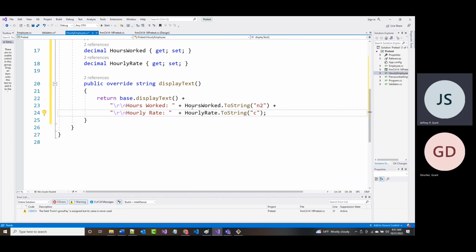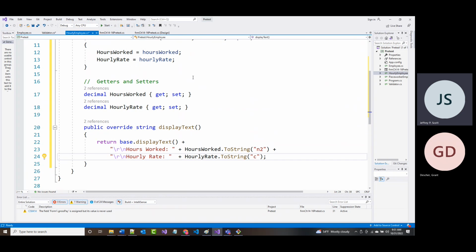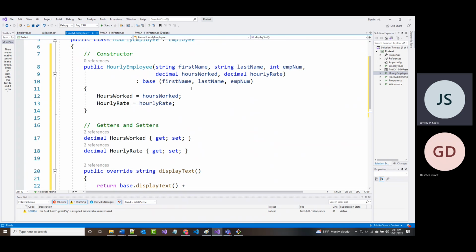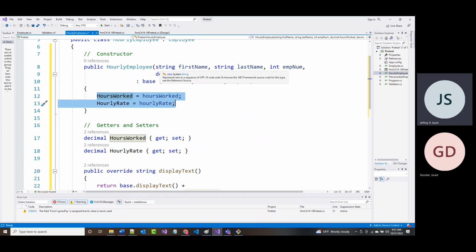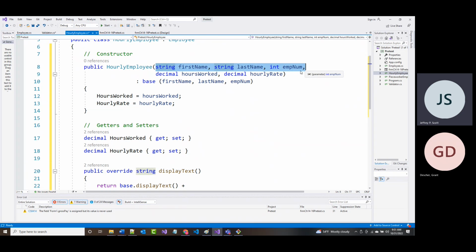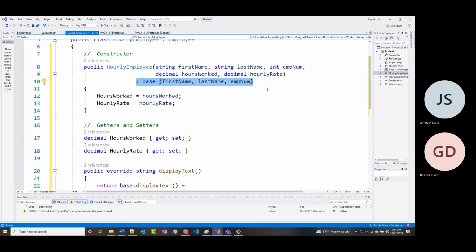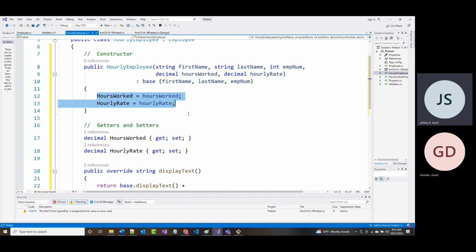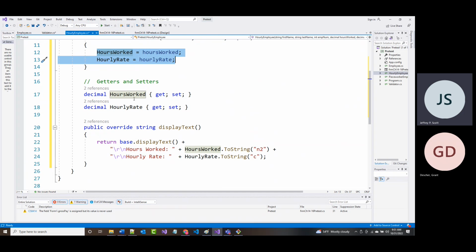So when you look at this, what this is saying right here is what differentiates an hourly employee from an employee is that an hourly employee has these two fields in addition to the other three. So when we create or instantiate a brand new hourly employee object, employee must handle first name, last name, and the employee number. We're only responsible in this class for handling this. All right, and we've got a getter and a setter for that.